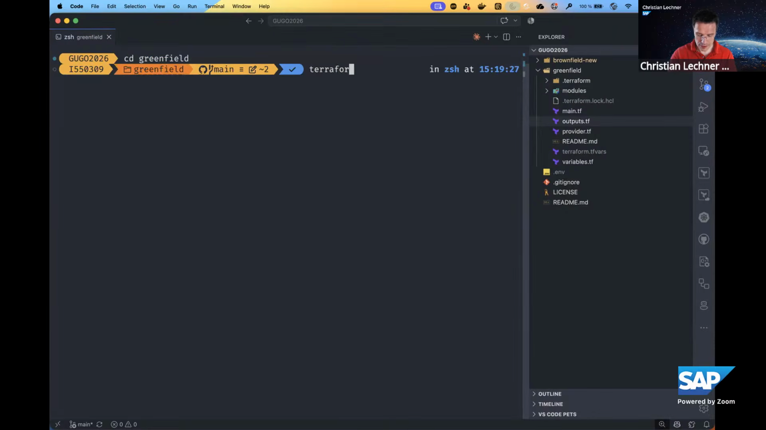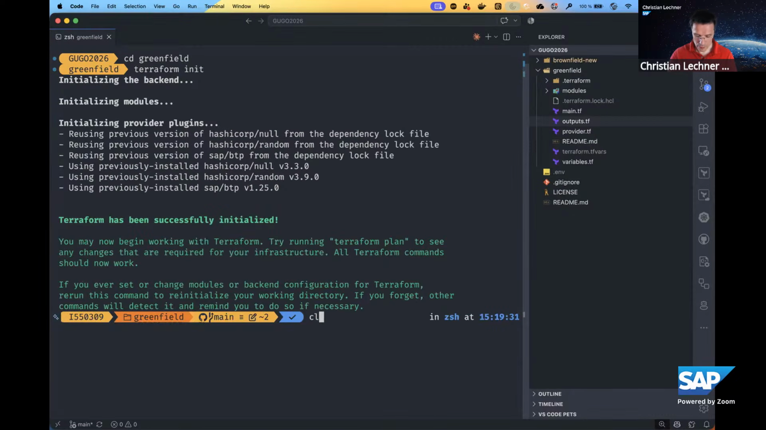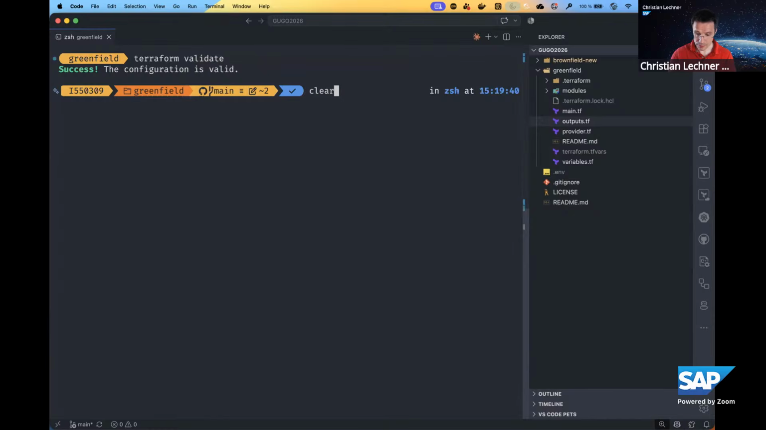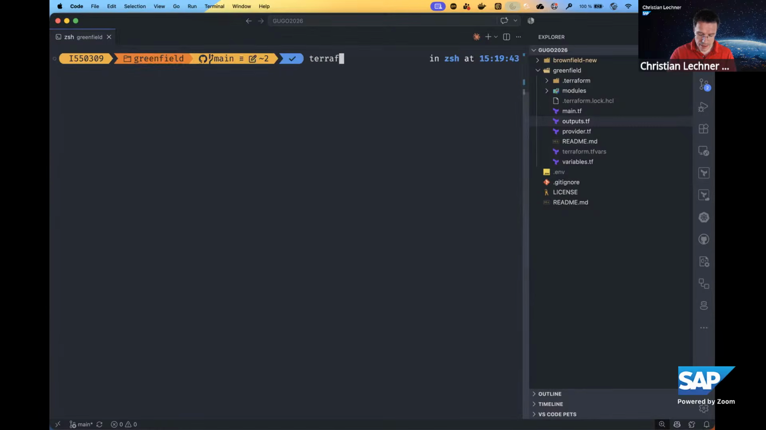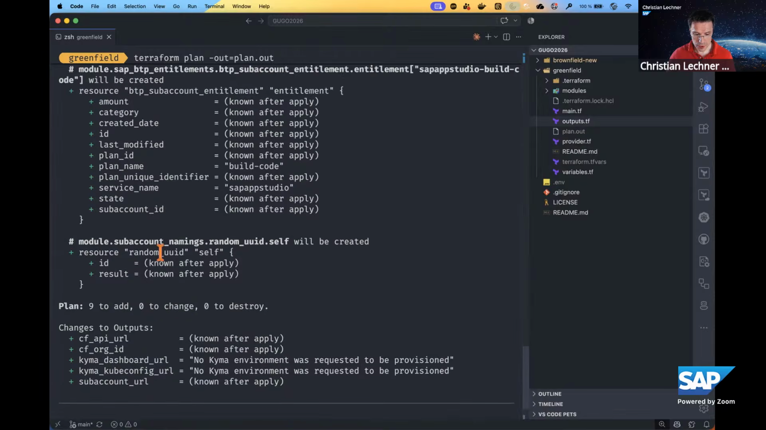And the first thing that we do is we initialize Terraform. So basically we download the providers. With that, we can also validate the setup. So is everything valid from a statical perspective? Yes, it is. And then we say, okay, hey, Terraform, please plan me my changes. So please tell me what will happen if I would now apply this configuration. And as you can see here, there would be 9 resources that would be created.